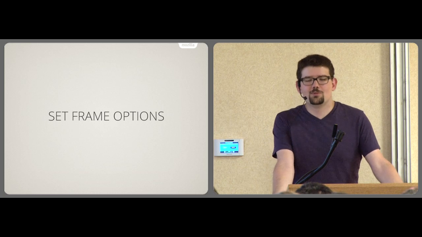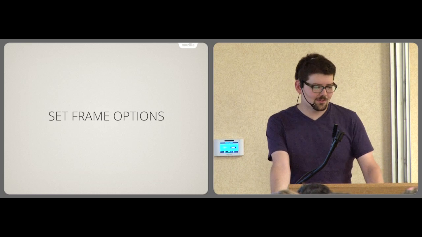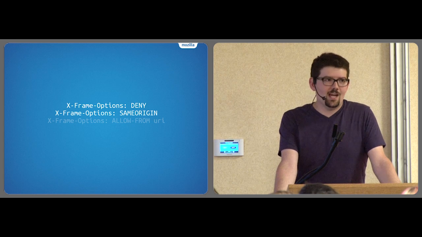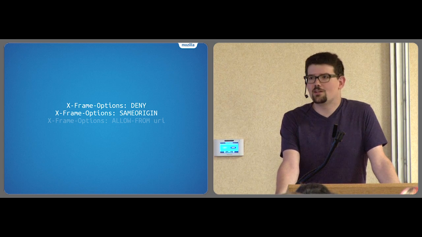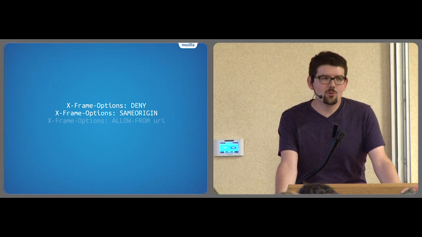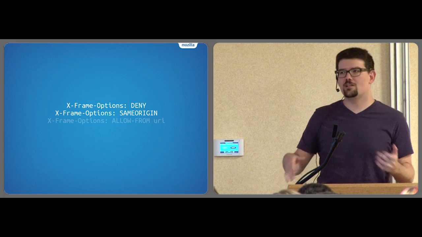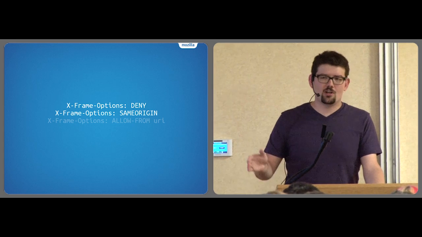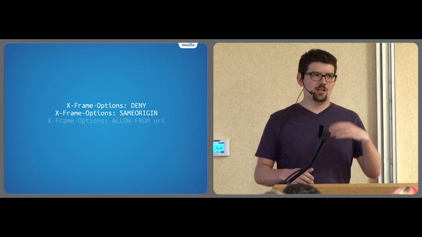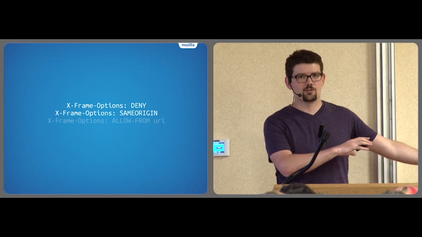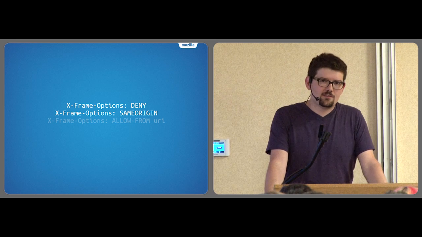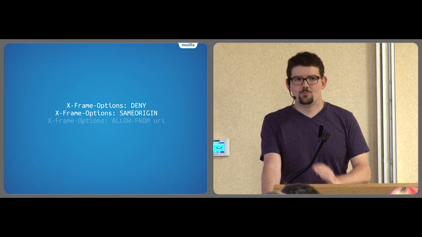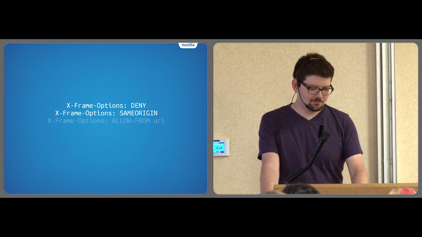That was only possible because Twitter was not setting any sort of framing options. You can, again, with a single header, X-Frame-Options, say, actually don't allow this page to be embedded in any other pages, or only allow this page to be embedded in other pages on the same domain. There's a third option, X-Frame-Options allow-from URI, where you can say, allow this domain to be embedded in this other domain, but that's not universally supported across browsers. But still, this alone prevents that entire class of attacks.